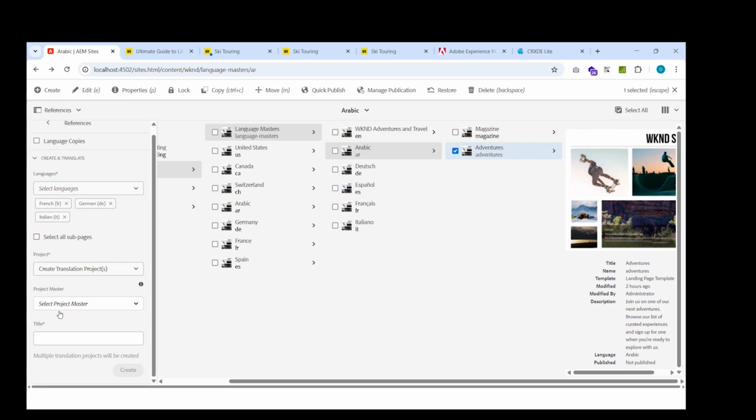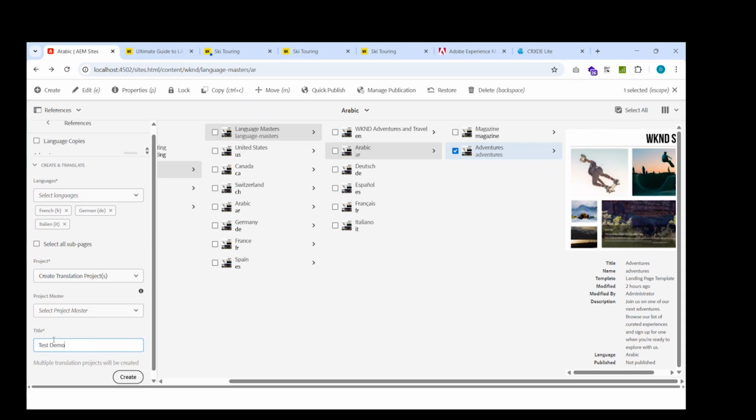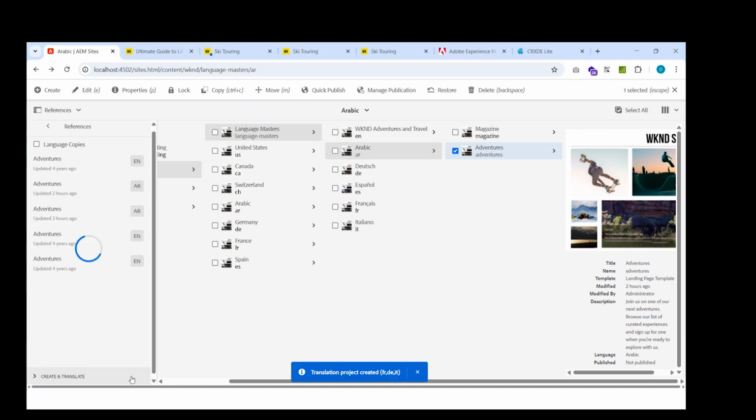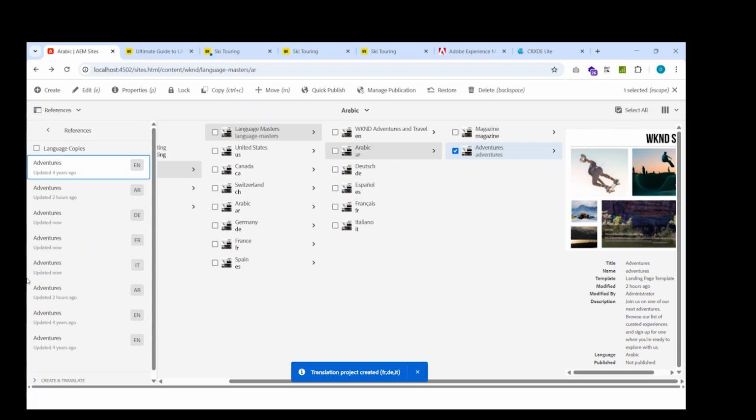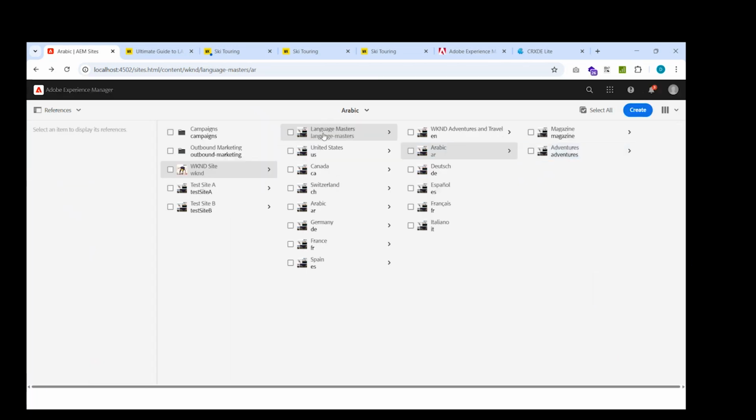So project will be the master title, an appropriate title that you need to provide, like this is a test demo translation. Now click on the create. Once you click on the create, your translation project should be created. And as you can see, we have selected 3 languages, and 3 languages are appearing here under the language copy. Now let's go and check how the translation project is available for us.